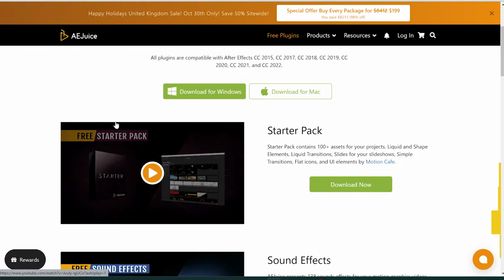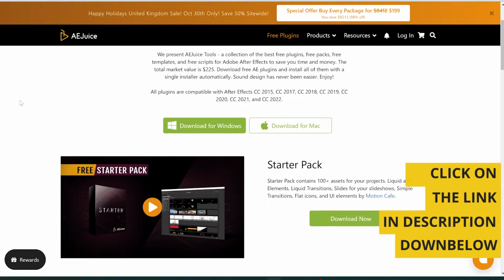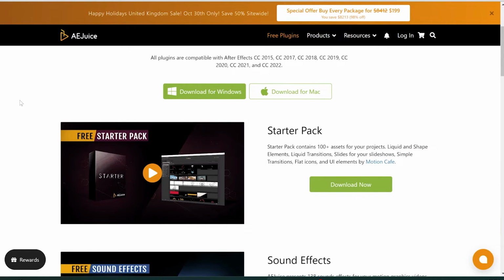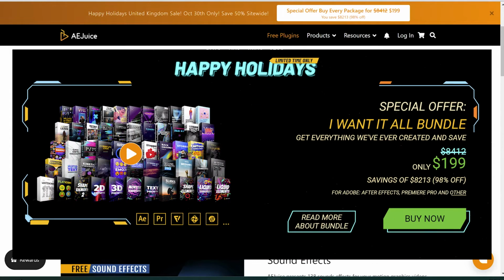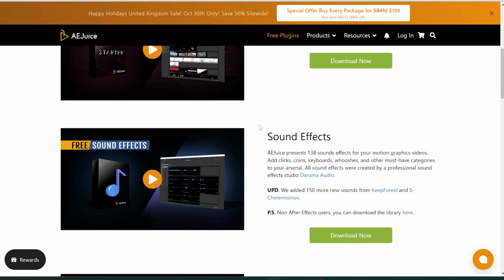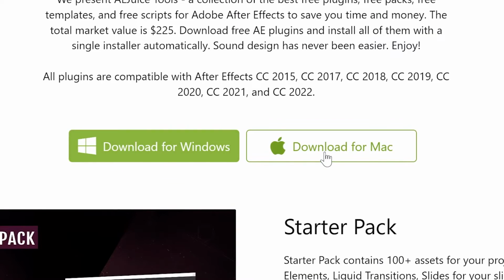And the next free plugin is AE Juice. So if you go to the link in the description, you can download the free starter pack with 100 plus assets, including liquid and shape elements, liquid transitions, slides for your slideshows, simple transitions, flight icons, and UI elements. That's 100 plus free samplers that will give you an idea about the big pack. On top of that, you're gonna get a free sound effects pack as well. And also it's available for both Windows and Mac.